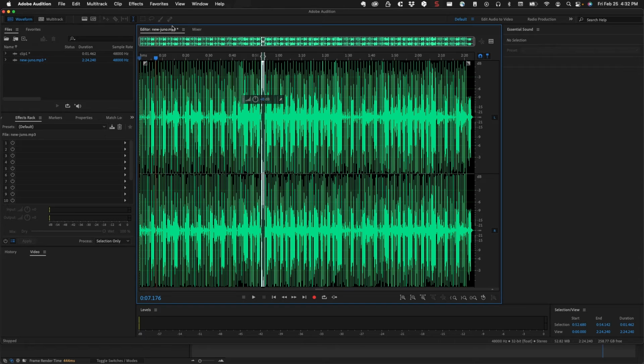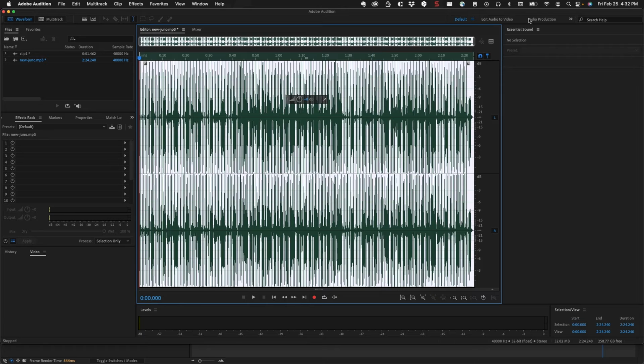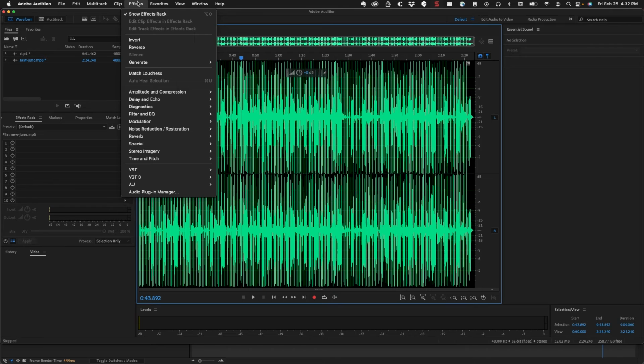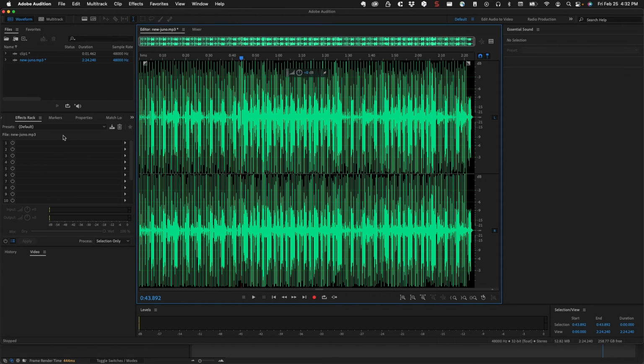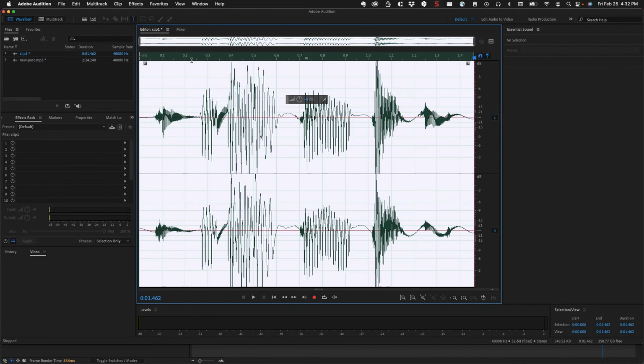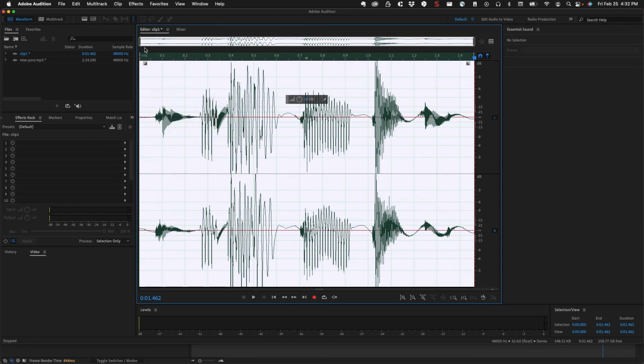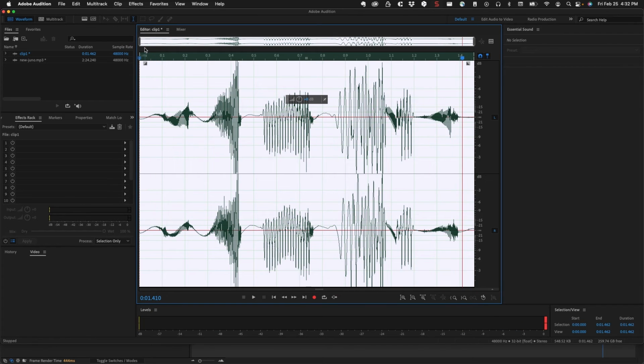Other things that you have, there's a bunch of different controls around here. Some of them are like Essential Sound, which you have available to you in Adobe Premiere. But up here on the top, there's a bunch of different effects. And you also have this effects rack here. So you can apply effects to audio files. So for example, if I go back to this file, I have everything selected. If I wanted to play that backwards, you can go to Effect, Reverse. So that'll play it backwards.